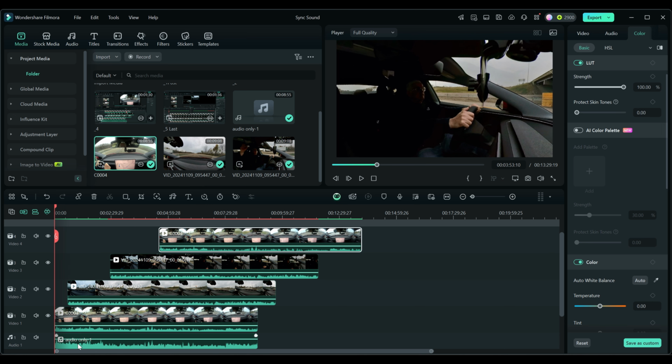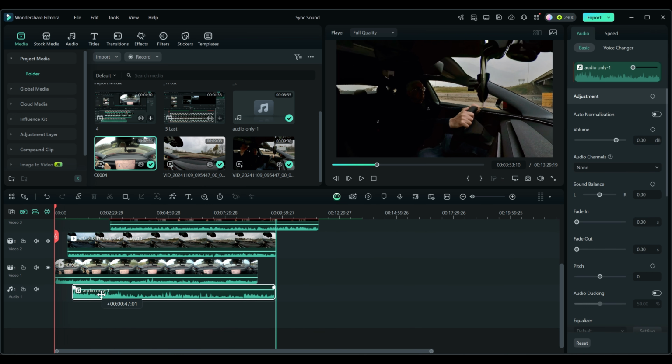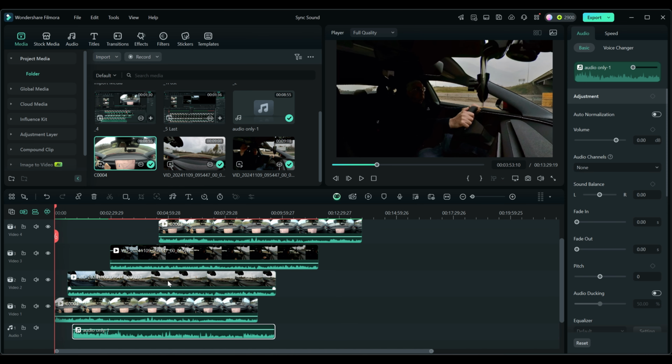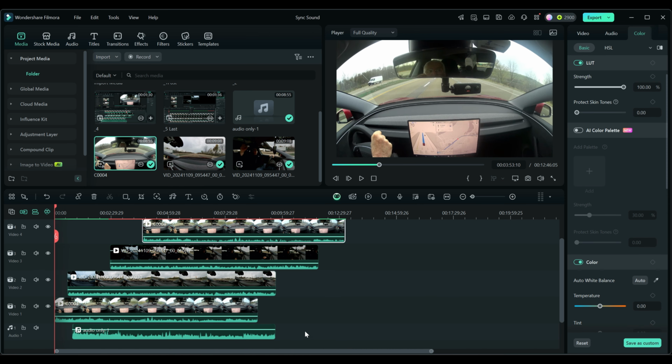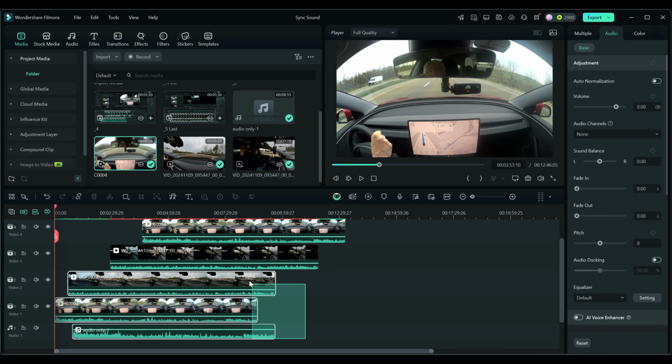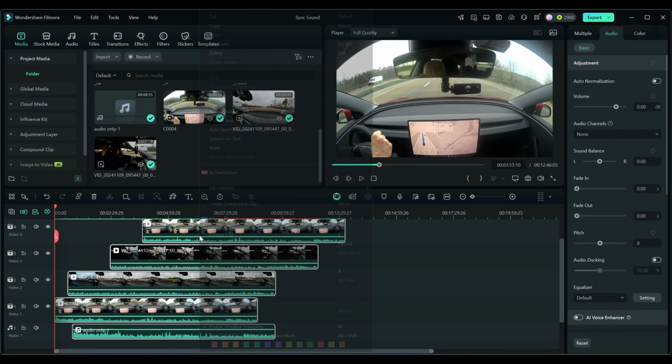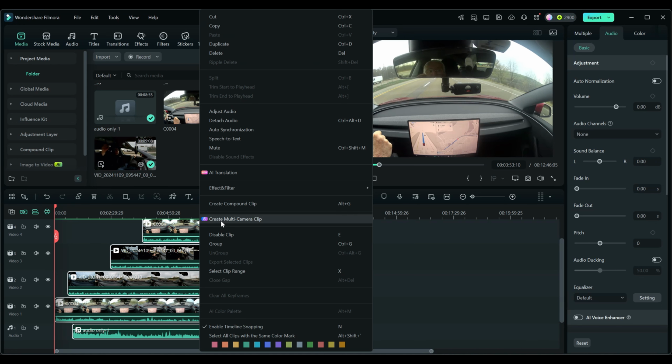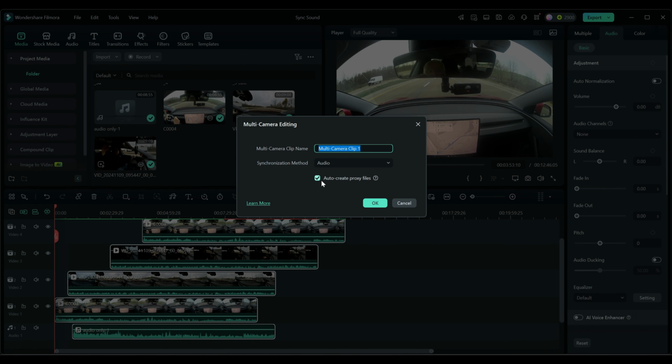And I'm going to select this one here and try to slide it down just a little bit so that it doesn't match up with this 4 and doesn't match up with this 4 here. And now we're going to select them all, and we're going to merge them. We right-click, create multi-camera clip. And here we go. I don't need to use that, and we are synchronizing on the audio, not the frames or markers or whatever. We're simply doing it on the audio. And let's see what happens.